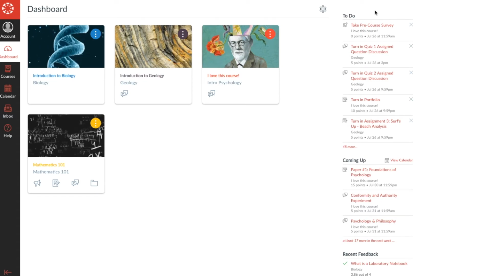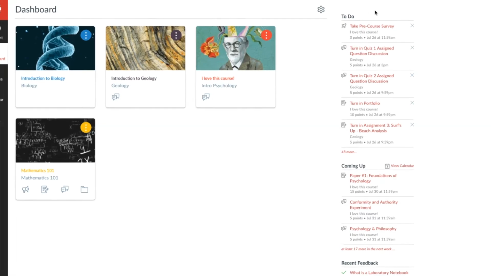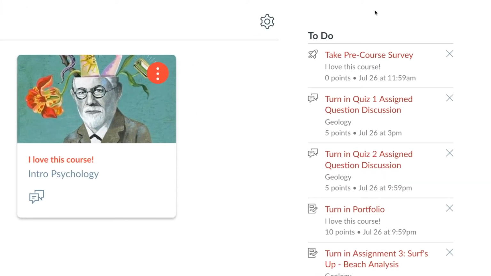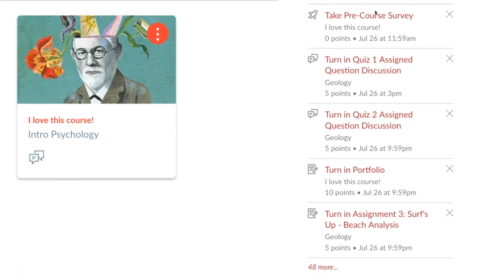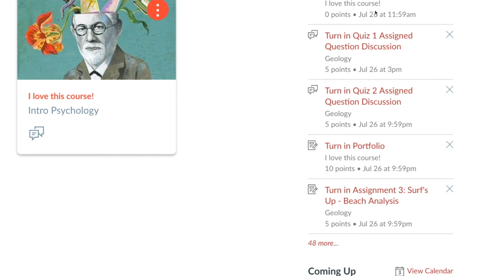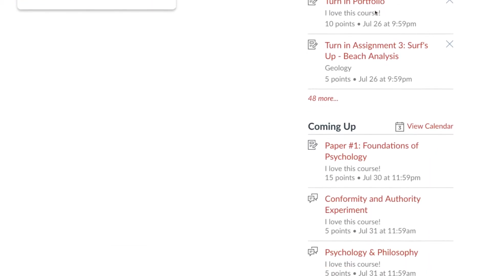On the right-hand side, you have your sidebar. The to-do list displays the due dates of all published assignments for the next 7 days. Once the due date is passed, items remain in this section for 4 weeks.